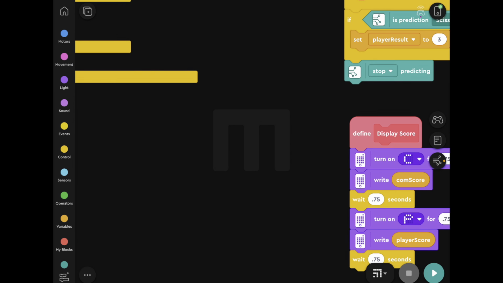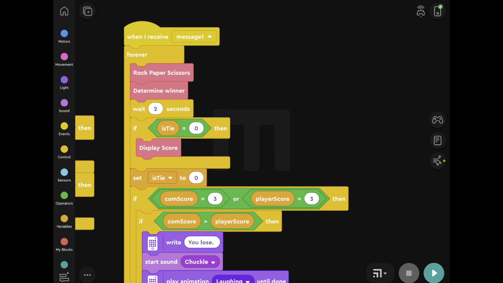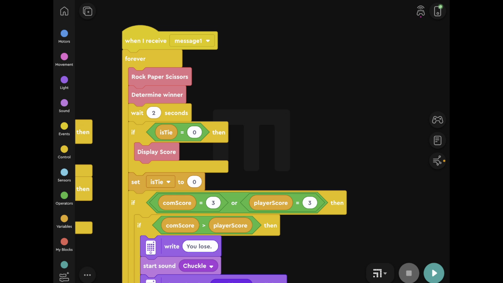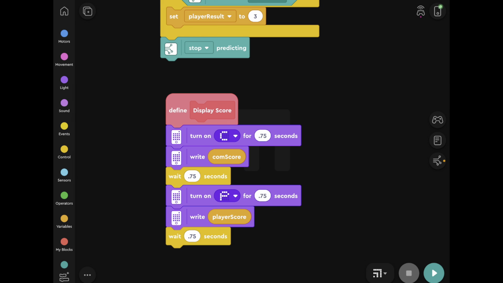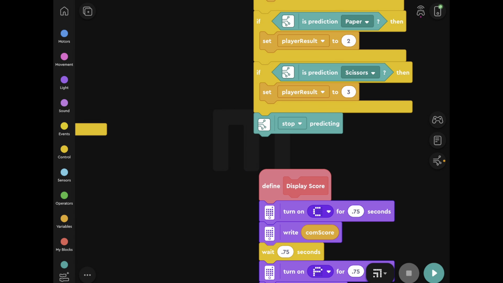The display score is another My Block, and it only displays the score if is a tie is false, meaning one of you won. The computer won a point or the player won a point. And basically, if it determines that one of you won the point, then it'll write the computer, and then it'll write the computer score. And then it'll wait, and then it'll write the player, and it'll show the player score. Anyway, I hope that this program made sense.